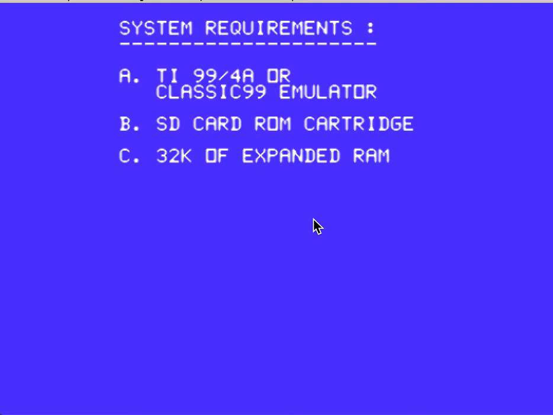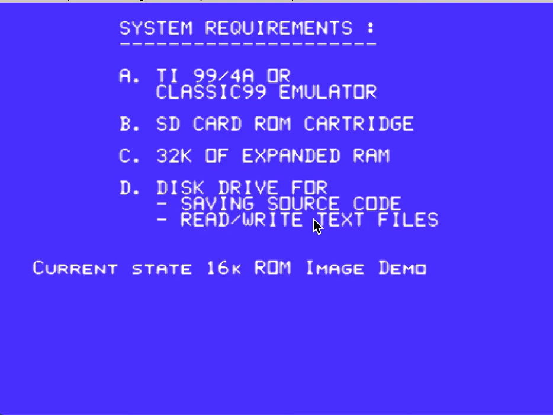The RAM is used to house the Mumps source code. There's 10K of space for source code and 16K of space for the variables, and the rest is used by the interpreter for other purposes. And then if you want to save your source code files, load your source code files, or open and write and read from text files, you would need a disk drive in order to do that.